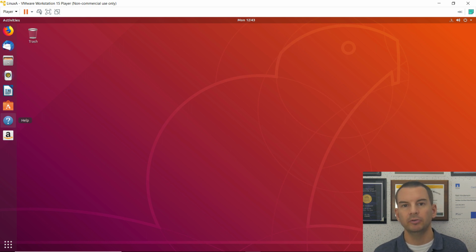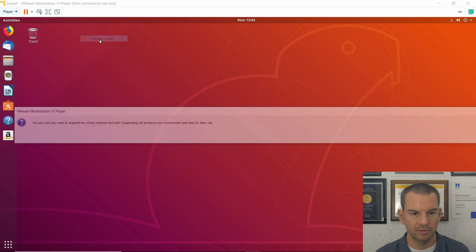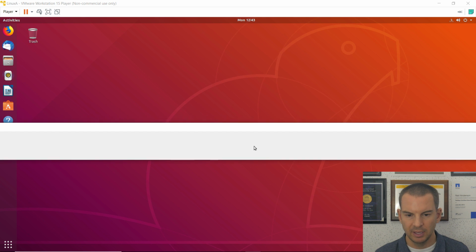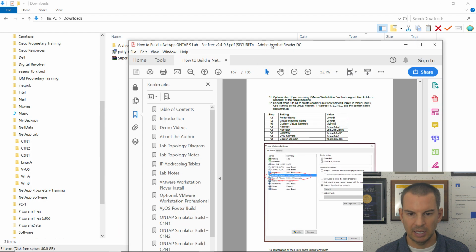So we've got Ubuntu installed. We have installed the software packages that are going to be required for this to be used as a SAN and NAS client, and we've configured our network settings. The last thing to do after I suspend this virtual machine is to build Linux B. So let me suspend this one. So I go power and then suspend the guest and then click on yes. And then I'll drag the PDF over again.